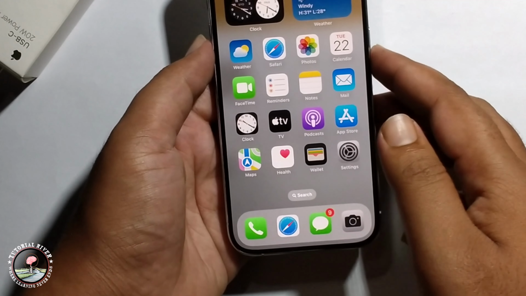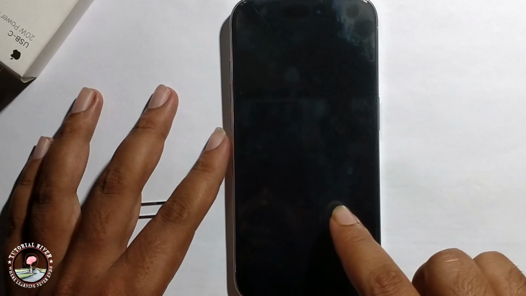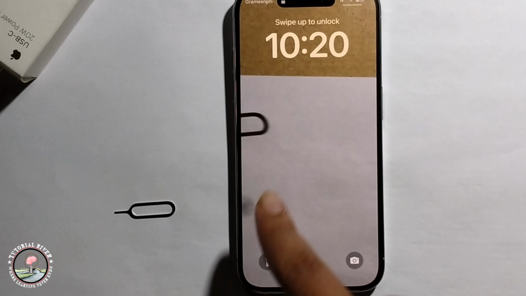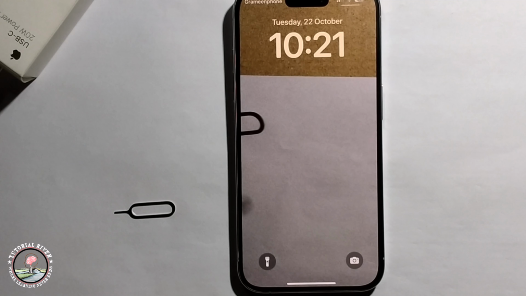Okay, now it's successfully added. Now I'm checking. Okay, look here, the live wallpaper was successfully added. So that's it, that's how we can do it.